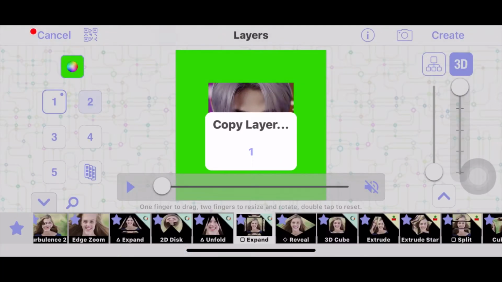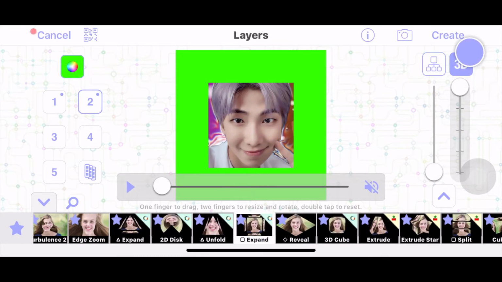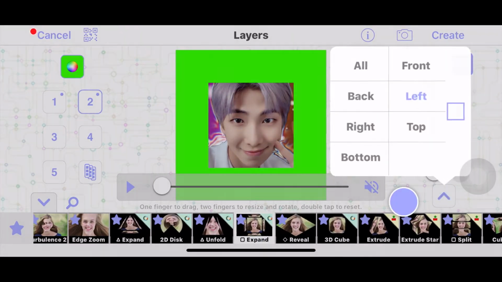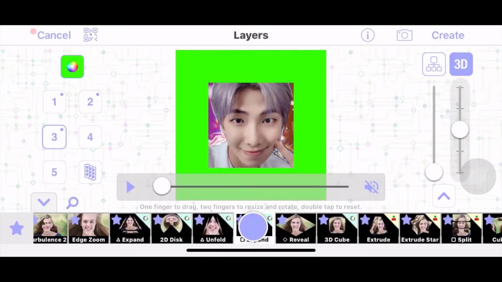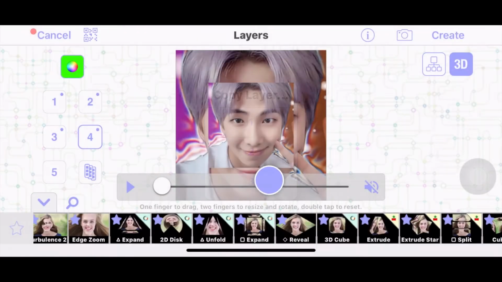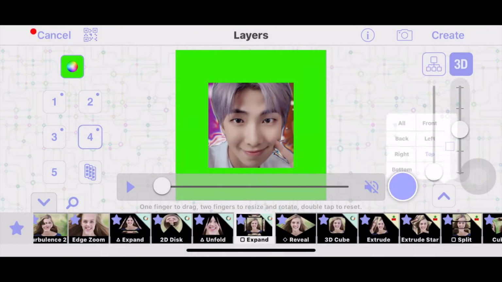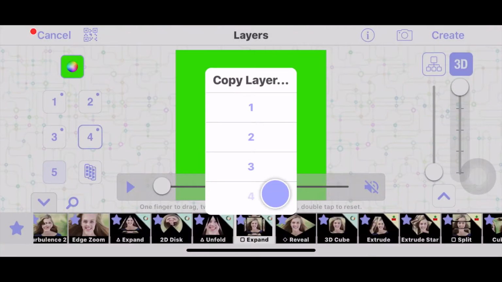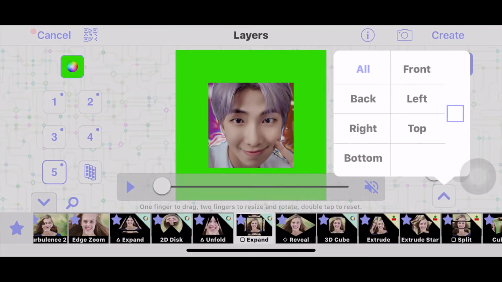For layer 2, I'm just going to do the same thing. This time I'm going to press left. Same thing for layer 3. This time press right. Layer 4, this time you're going to press top. And layer 5, this time press bottom.